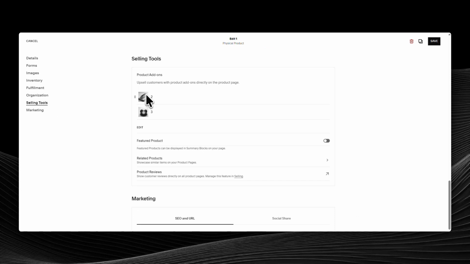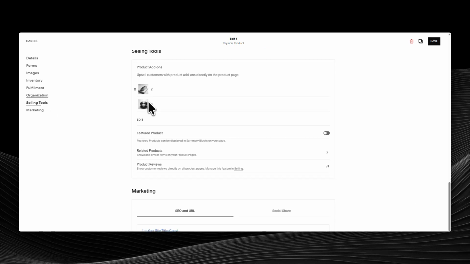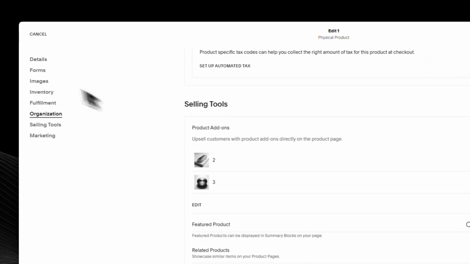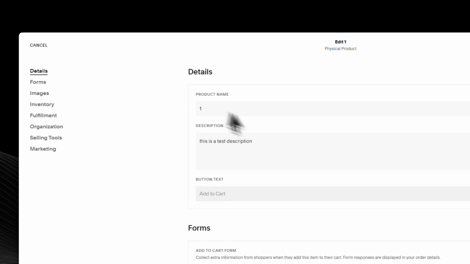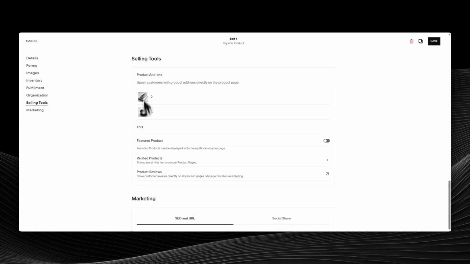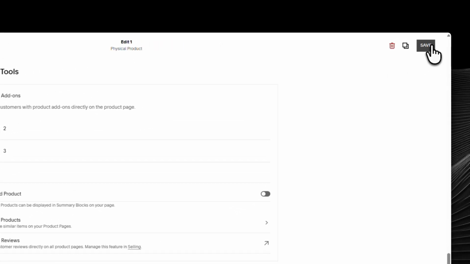When choosing which items to attach, think about what genuinely complements the main product. If you're selling a camera, straps or memory cards make sense. For a service, consider a priority add-on or a follow-up session. Keeping add-ons relevant helps customers understand the value quickly and reduces decision fatigue.